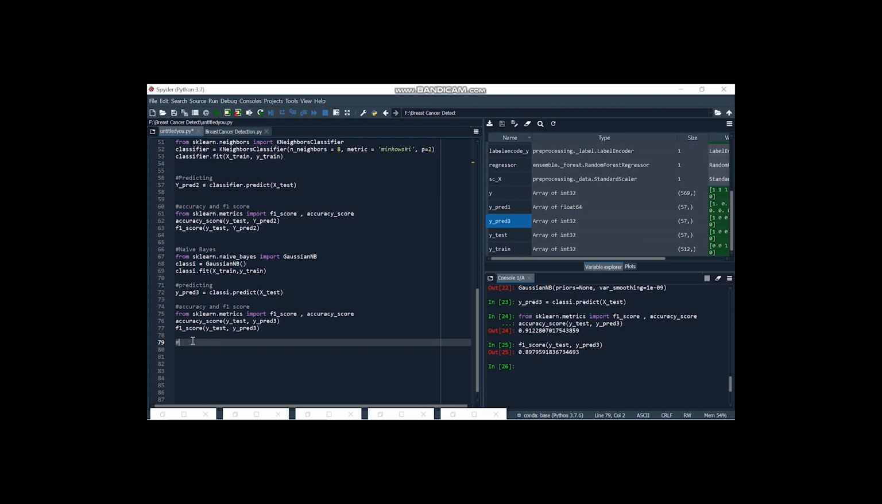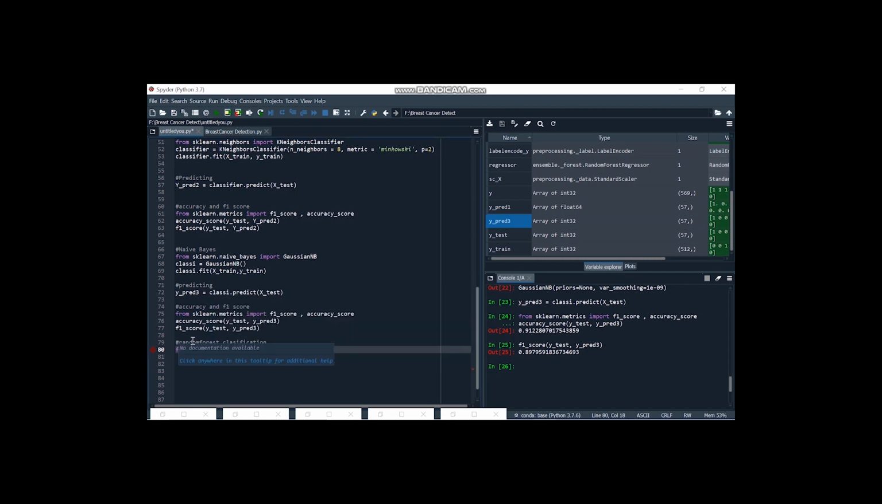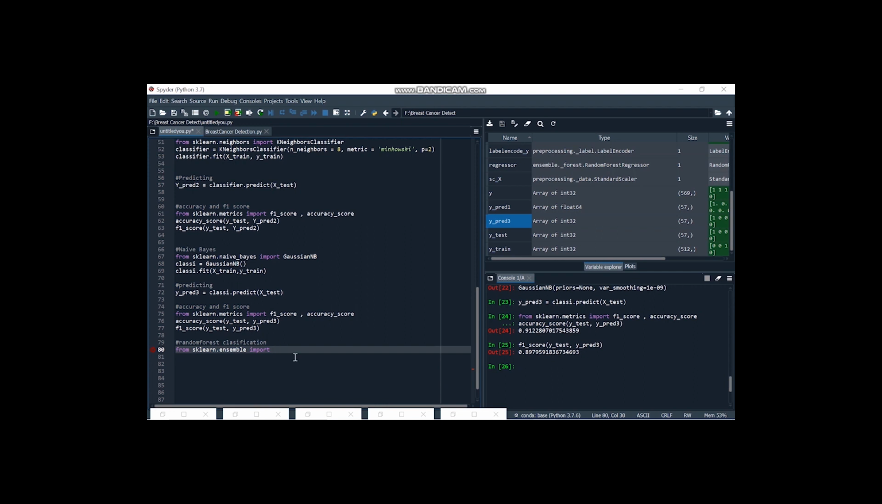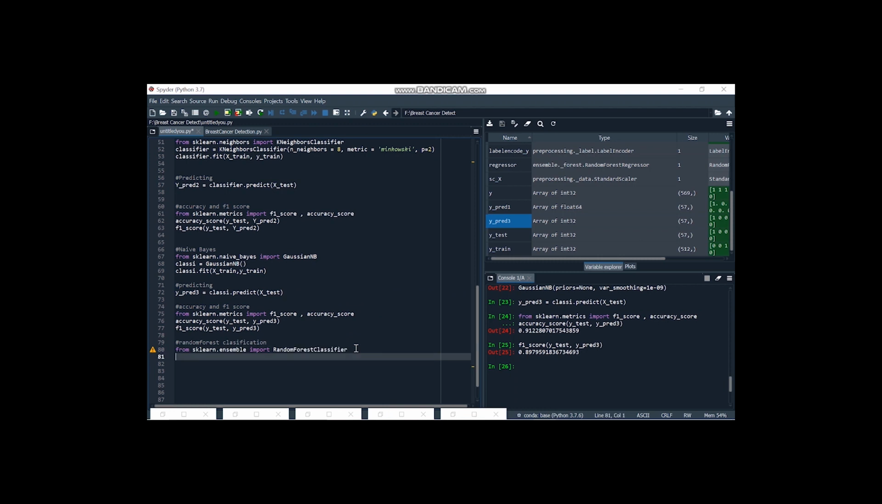let's go for the random forest classification. Here we will use sklearn.ensemble again, and then here we will import RandomForestClassifier. That's an object. Copy this code.